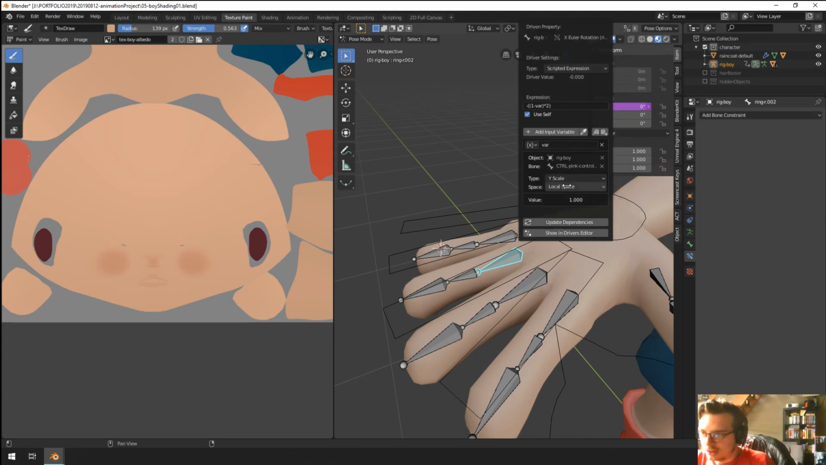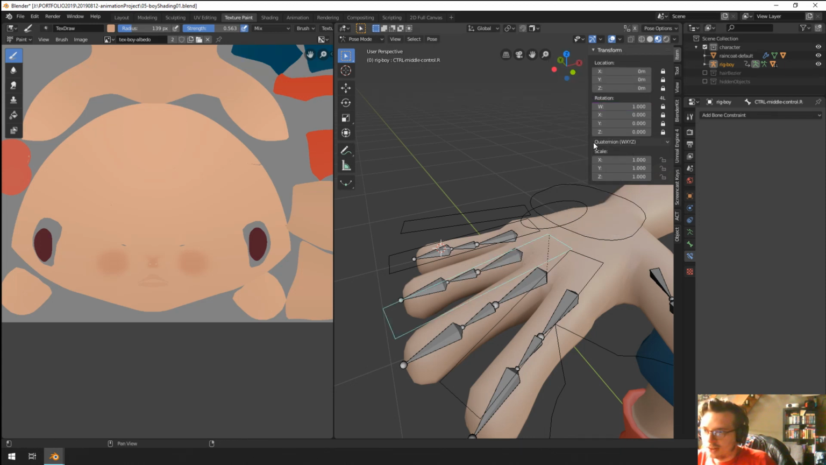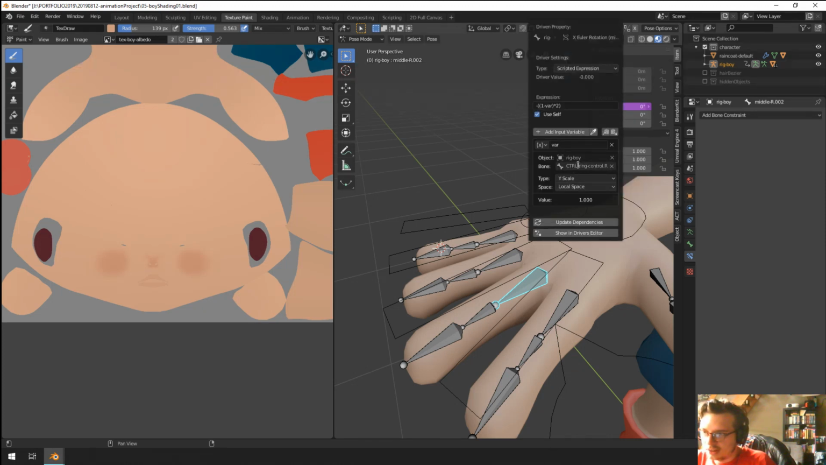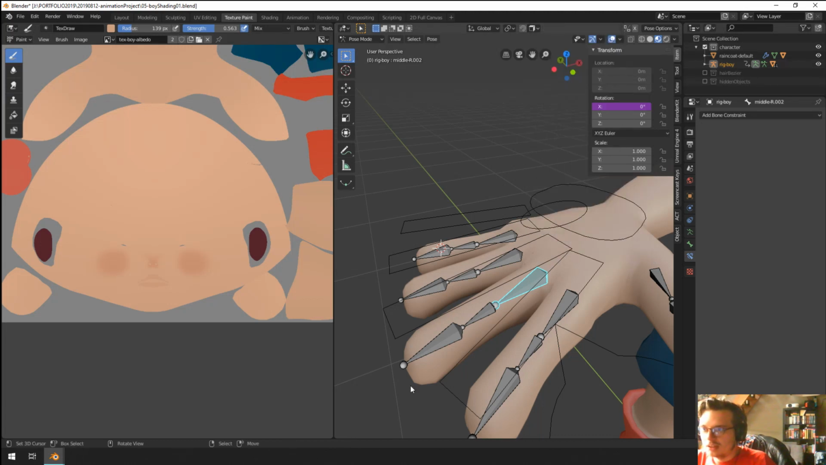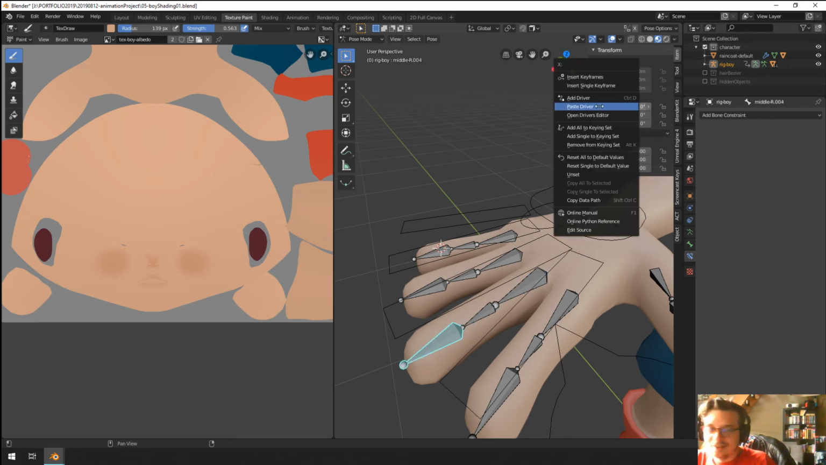Oh, and in here we're gonna select the ring. Yes. Copy the driver. Paste. Paste. There we go. Paste. Edit. Middle. Okay. Copy. Paste. A tool for this would be great.